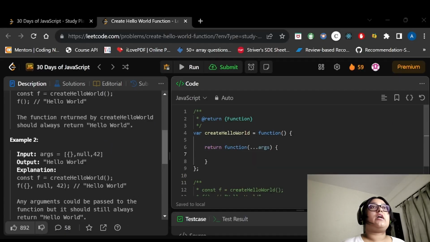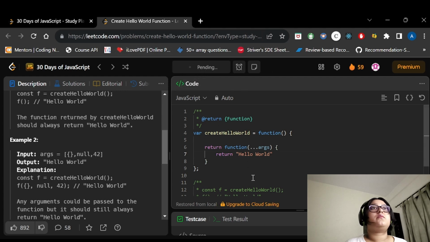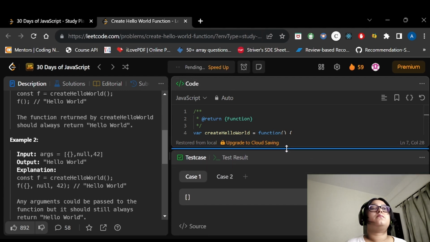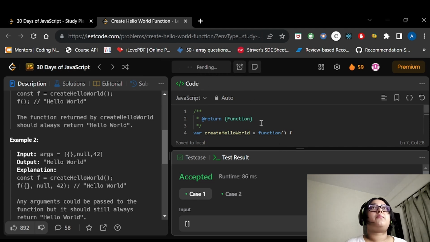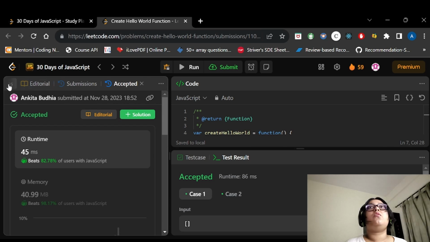This is the boiler code that they have provided us. Now what we have to do, they have already created a function for us here. What we have to do basically is we just need to return the string here. So we will just write return hello world. Let's run this code. The sample test cases are passed. Let's submit it. This has been accepted.